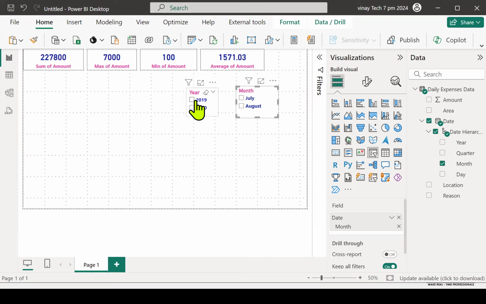And if you select 19 July, total, maximum, minimum, average. 19 August total, maximum, minimum, average. You want to press Control and select July, 19 July and August values. To clear the selection, there is something called clear selection. Easy, right? No coding, nothing. Only one time if you practice, you remember forever.